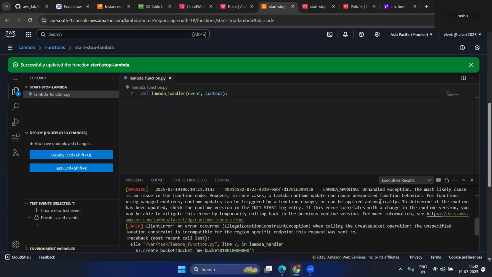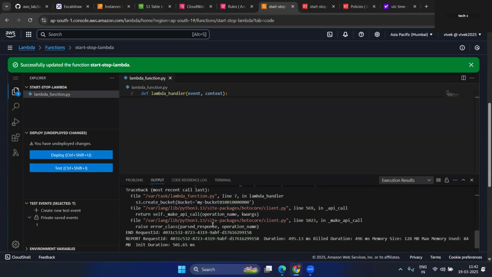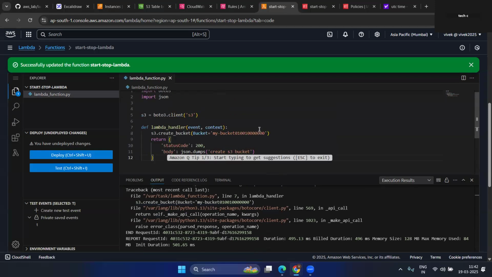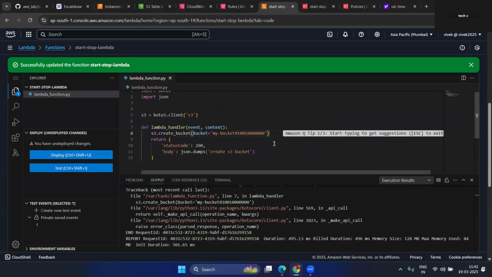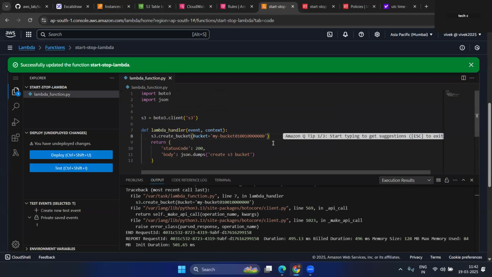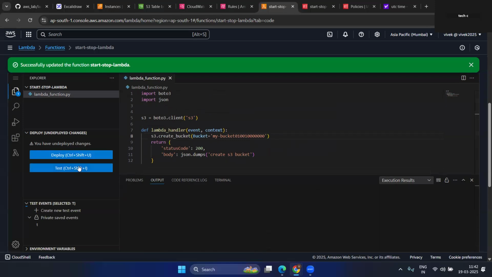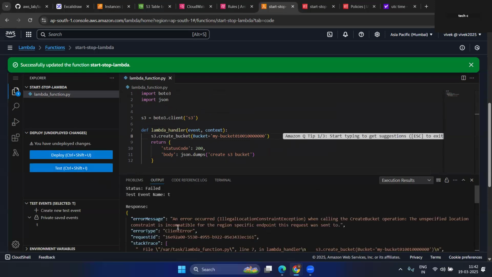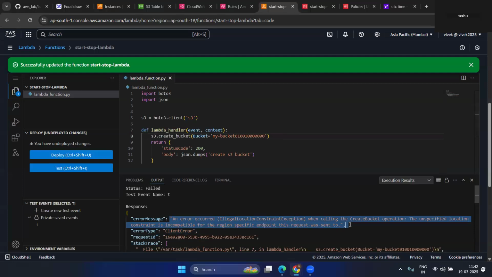Lambda runtime update can cause unexpected function behavior. The function is using a managed runtime, and the trigger function changed. We can apply automatically to determine that the runtime has been updated. Check the runtime as well. Let me test it.